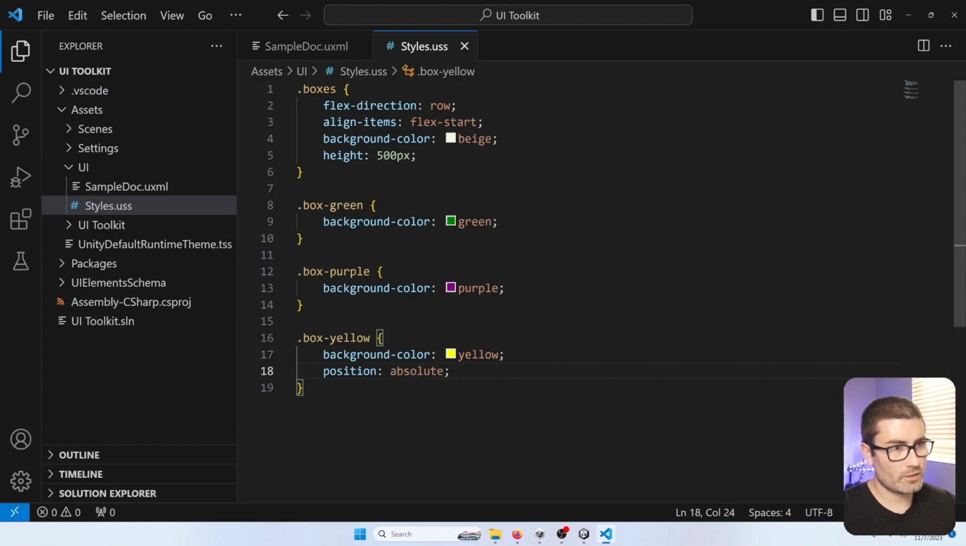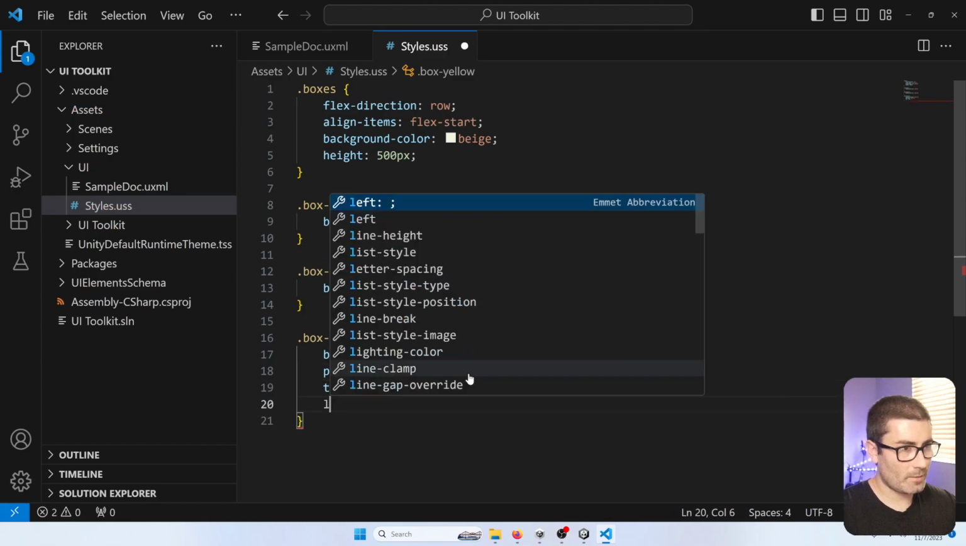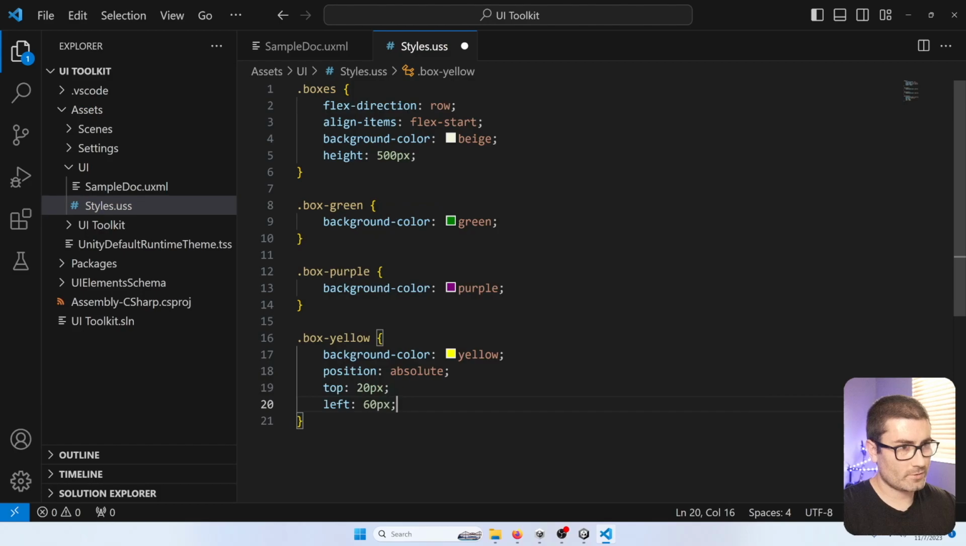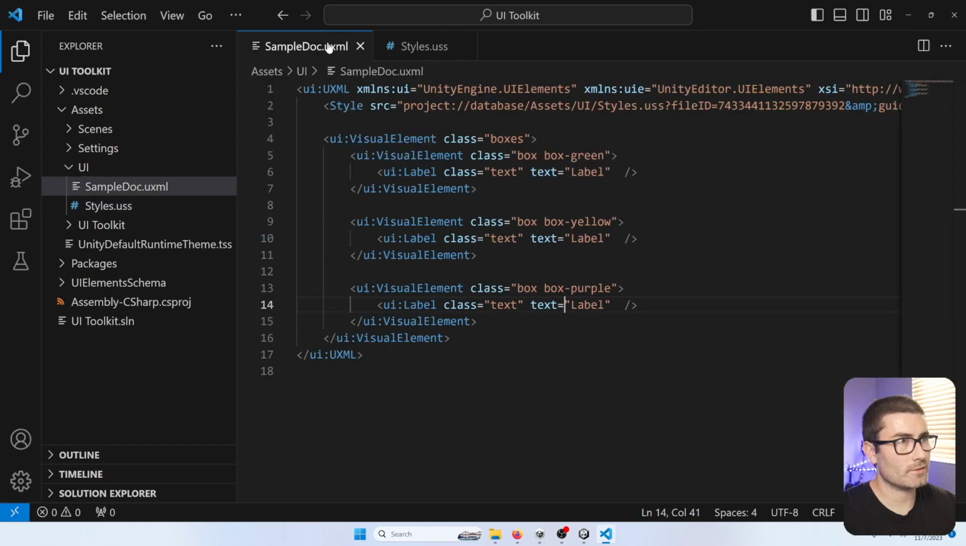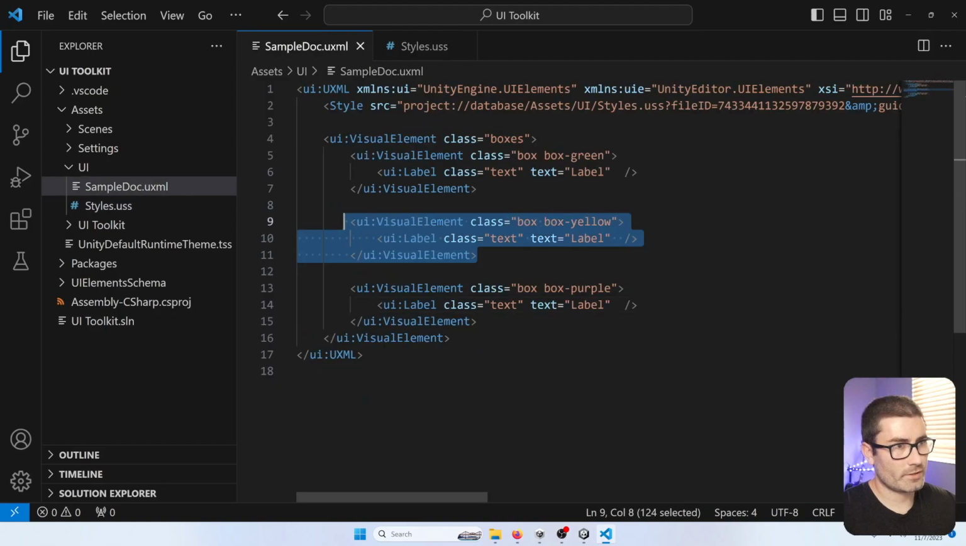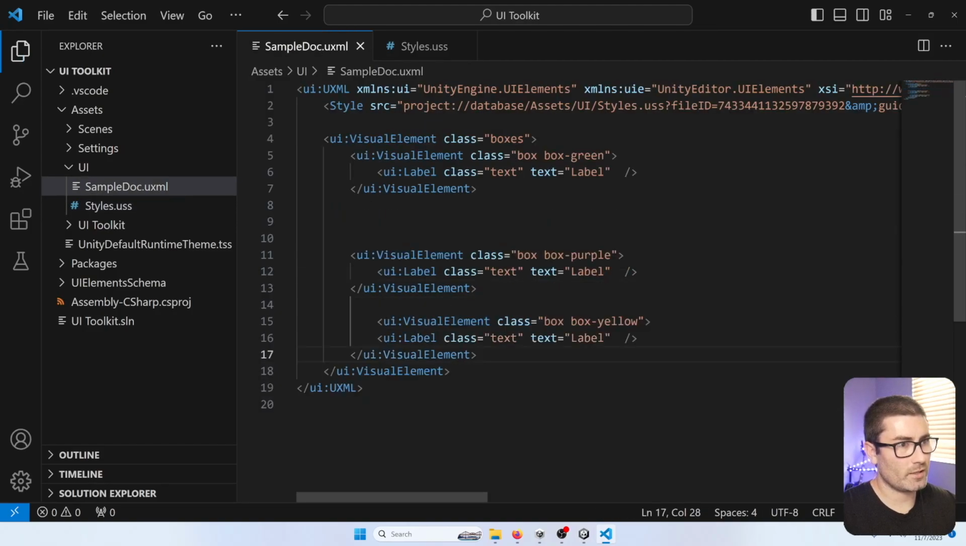So position absolute, and now you can do things top, bottom, left, or right. So I go, hey, let's go 20 pixels from the top and 60 pixels from the left. And we'll go back. And now it's 20 pixels from the top and 60 pixels from the left. And it's behind the purple one, and that's just because it comes first in here. So if I moved it down, it would be on top of it.